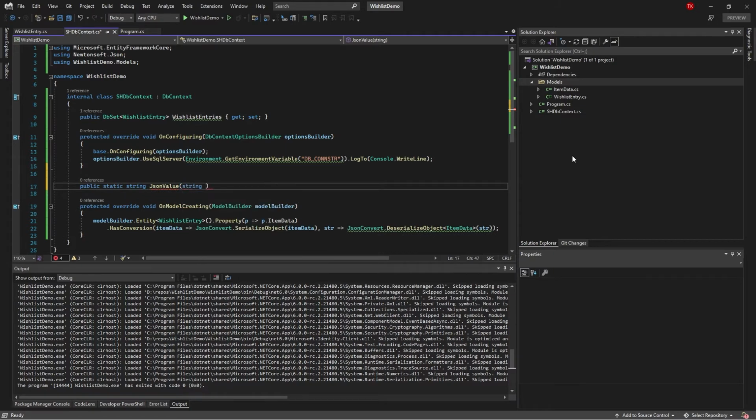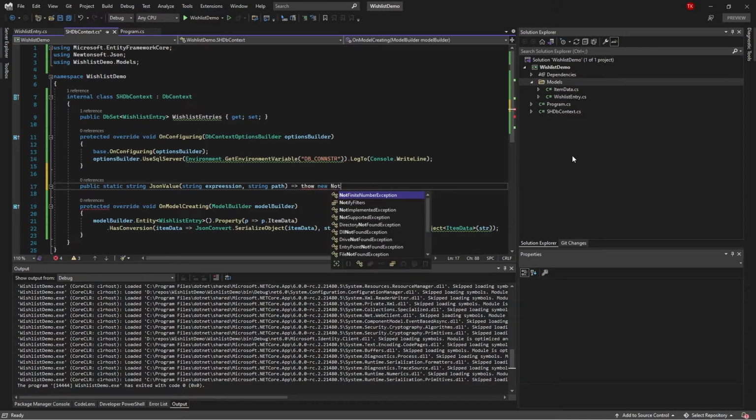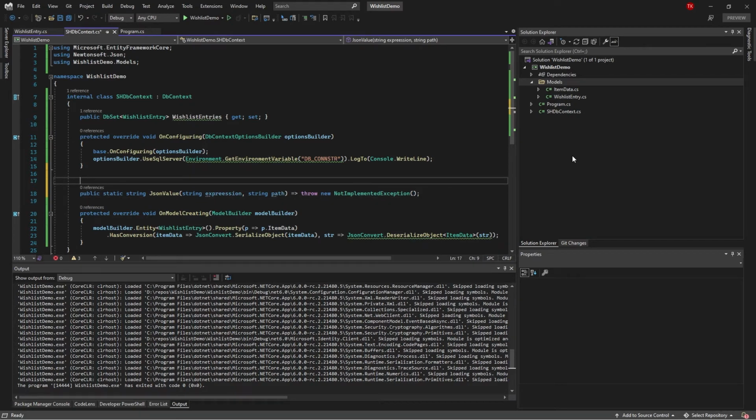And it takes two parameters, right? So it is a string and another string, call it query, a path. The function itself does not need to do anything. In fact, it is standard to just throw an exception, because it is not meant to be run by anyone. Where the magic happens is this DB function attribute.